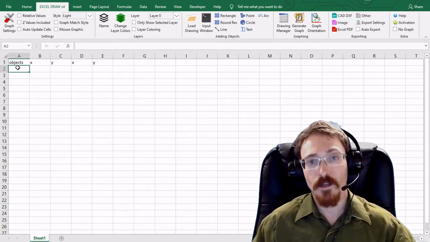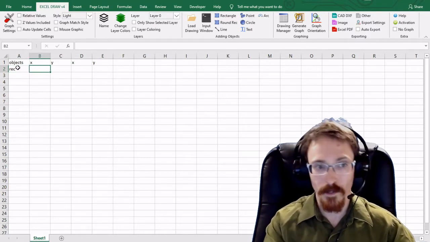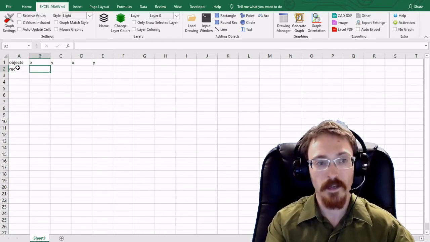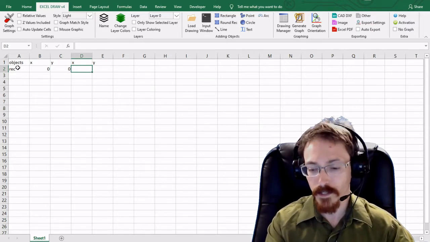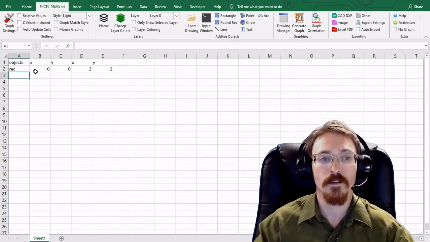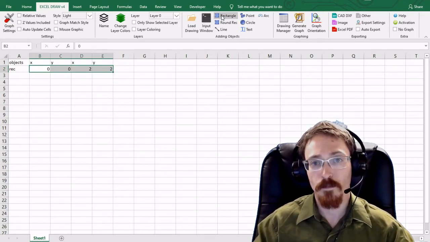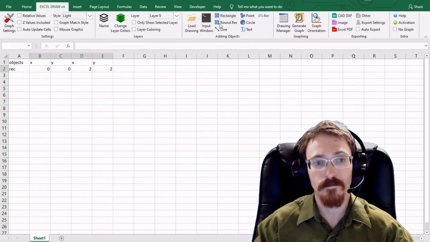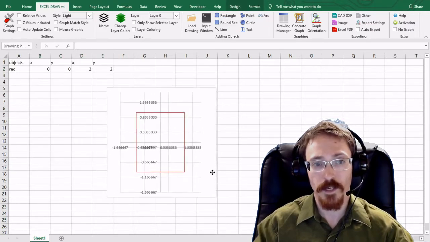So the first object I'm going to create is going to be a rectangle. I'm going to put down here rectangle just so I know, and I'm going to have it start at 0, 0 on the X and Y, and I'm going to have it end at 2, 2. So it's going to make us a square. And all I have to do is select that and go up to rectangle and click the rectangle button. And as you can see, we now have a rectangle that is created.